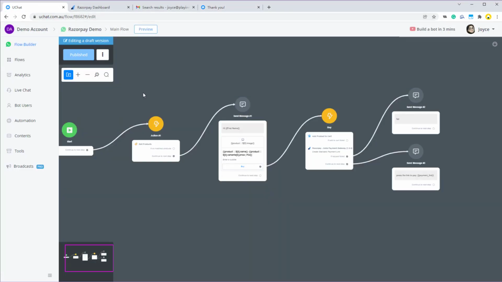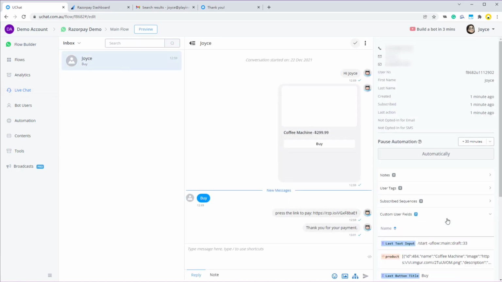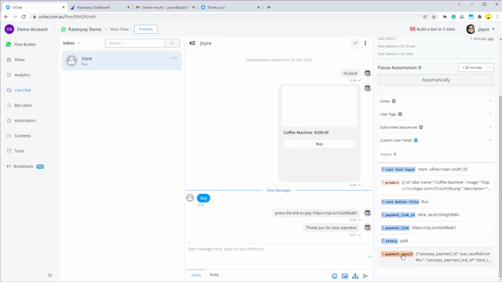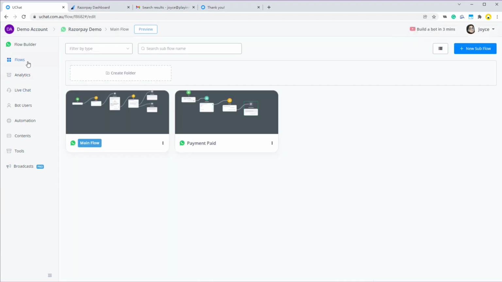Right, now let's go back to UChat and live chat. Click the user and click customer user view. Now you can see there's a payment result. Click on it to check. Now we get our payment ID, payment link ID. These two are different. This one starts with pay underscore, this one is plink underscore. They are different. Okay, so link reference, which is the value that I provided to them, and the status is paid. This is the signature. Okay, we have already got everything.